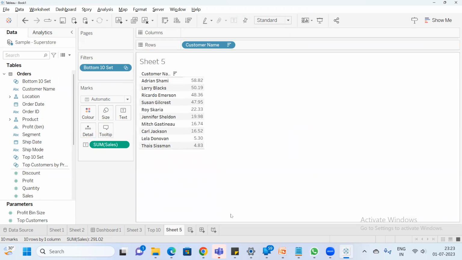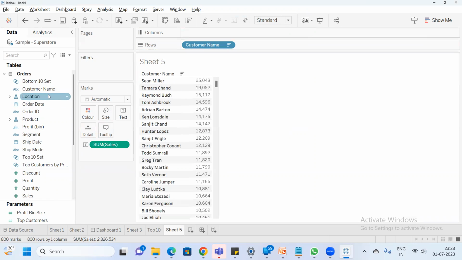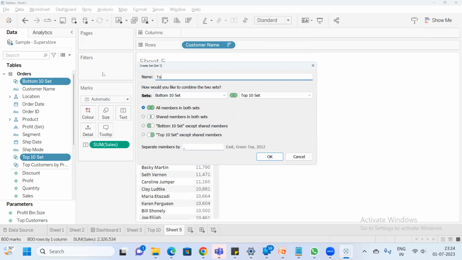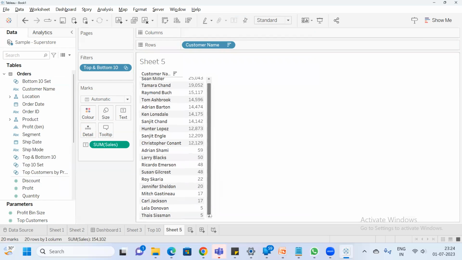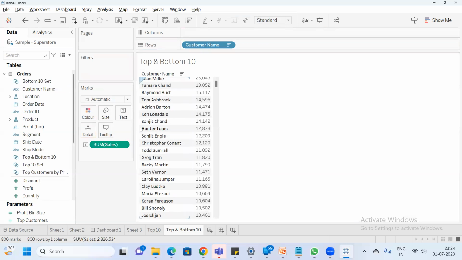But my requirement is to show top and bottom together. So I will control select these two, right click on this and create a combined set. This will become my top and bottom 10. I'll use this in the filter shelf. So now I can see top and bottom 10 together.